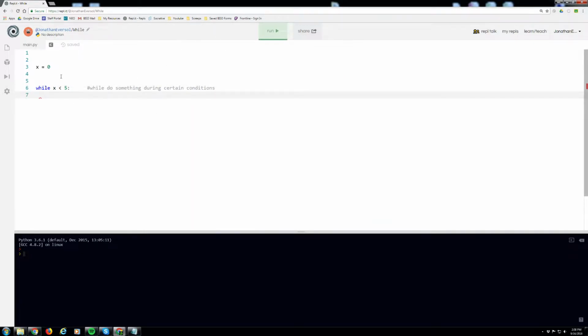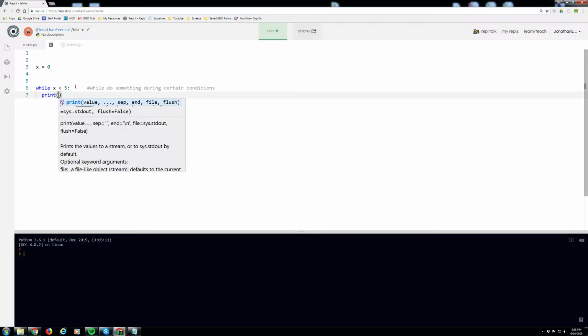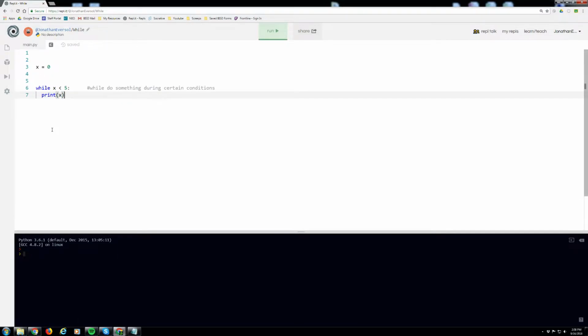As of right now, this condition is met. X is 0, which is less than 5. So while x is less than 5, we can do something like print x. If we run this and we never change the value of x, it's just going to keep running. So let's try it and see what it does, just so you guys can see. It's just printing 0 forever. So we hit stop and it'll stop it from running.